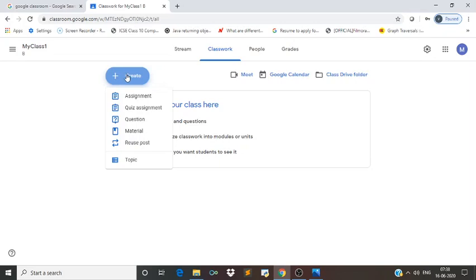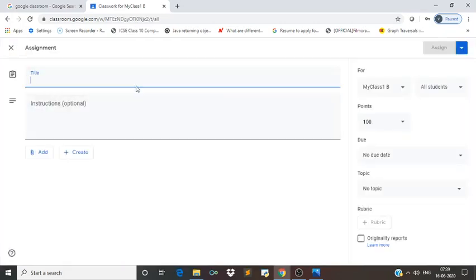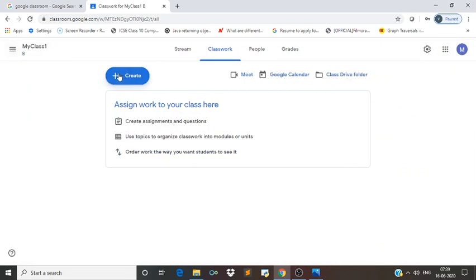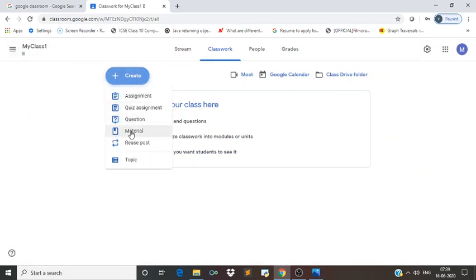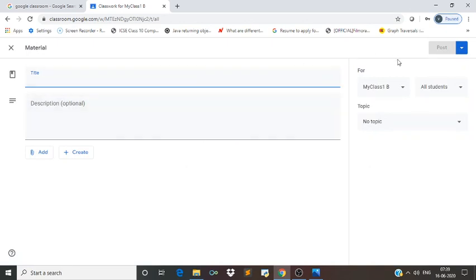When we will click on assignment, then for posting we will get assign, and when we will click on material, we will find post option. You will see like this. When I click on assignment, you get assign here. Okay, and to attach, features are same. And when I click on material like this, here you will find post, and when you click on add, you find same features.